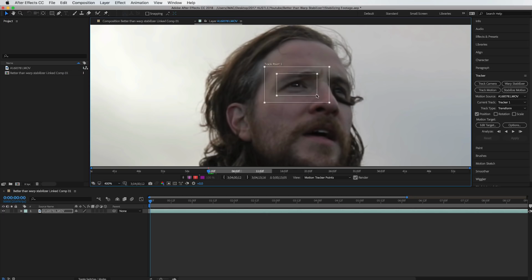And the smaller box is choosing what you're tracking. And then the bigger box is where After Effects is gonna look for that thing that you're tracking. You don't wanna make the second box too big because then it's gonna really slow down your computer.